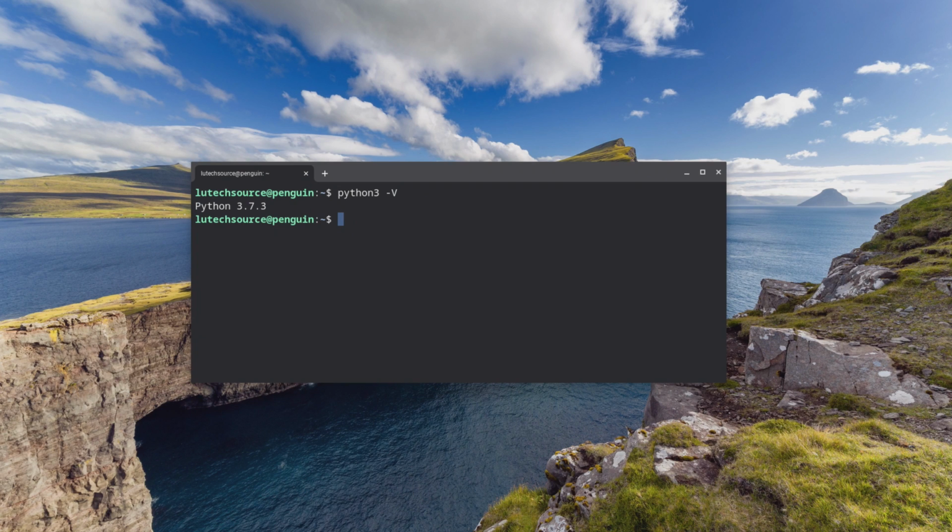Now let's install the pip package manager. This is important because it lets you install third-party packages to extend the features of Python. To install it, type sudo apt-get install python3-pip.